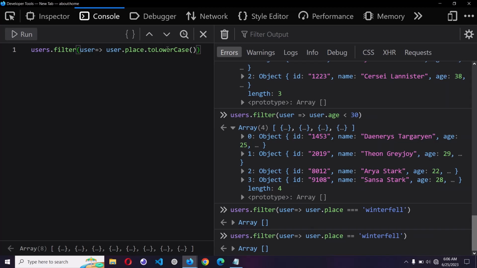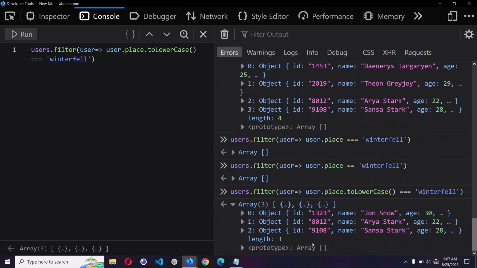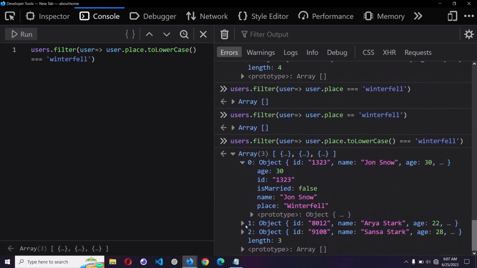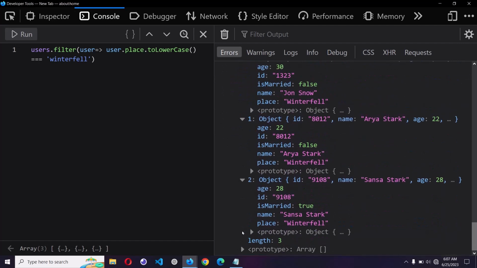Okay, then I will say equal to winterfell like this. So if I run this code, you see that it will return all the users who are from Winterfell. So we have Jon Snow, Arya Stark, and Sansa Stark. So let's expand this one. As you can see, Winterfell here, as we can see another Winterfell here, and we can see another Winterfell here. Okay, now this is when we have fully spelled everything.